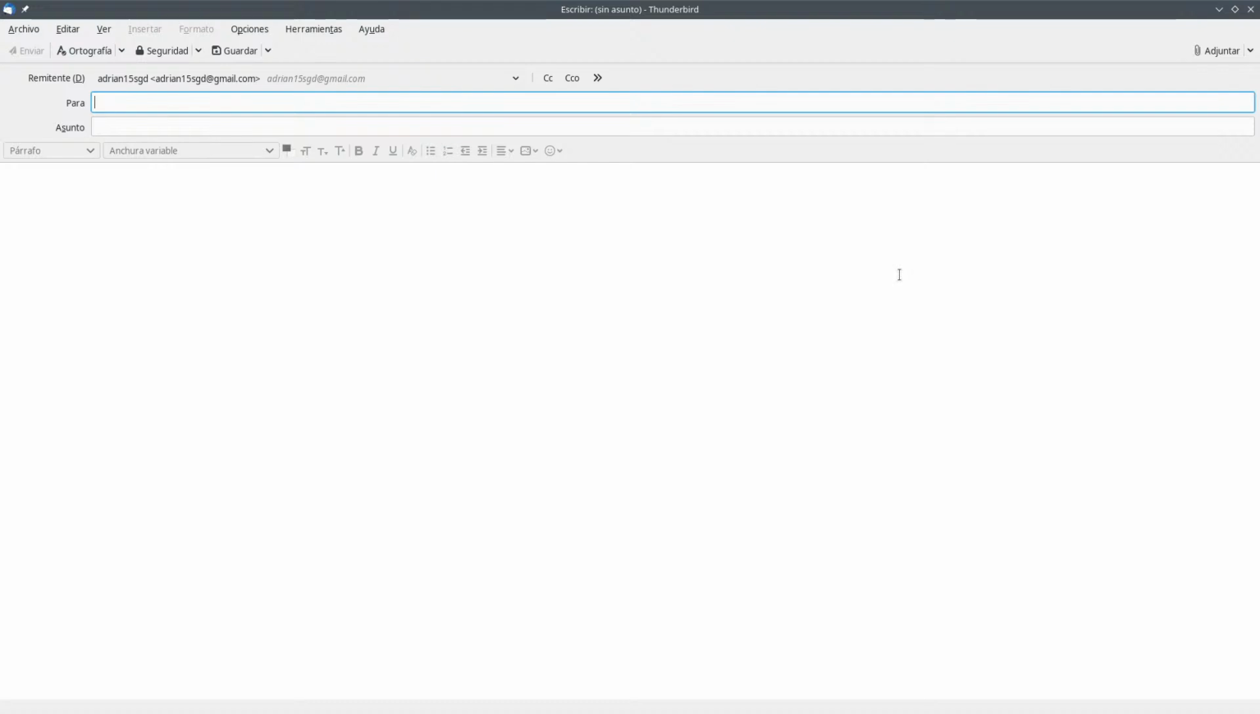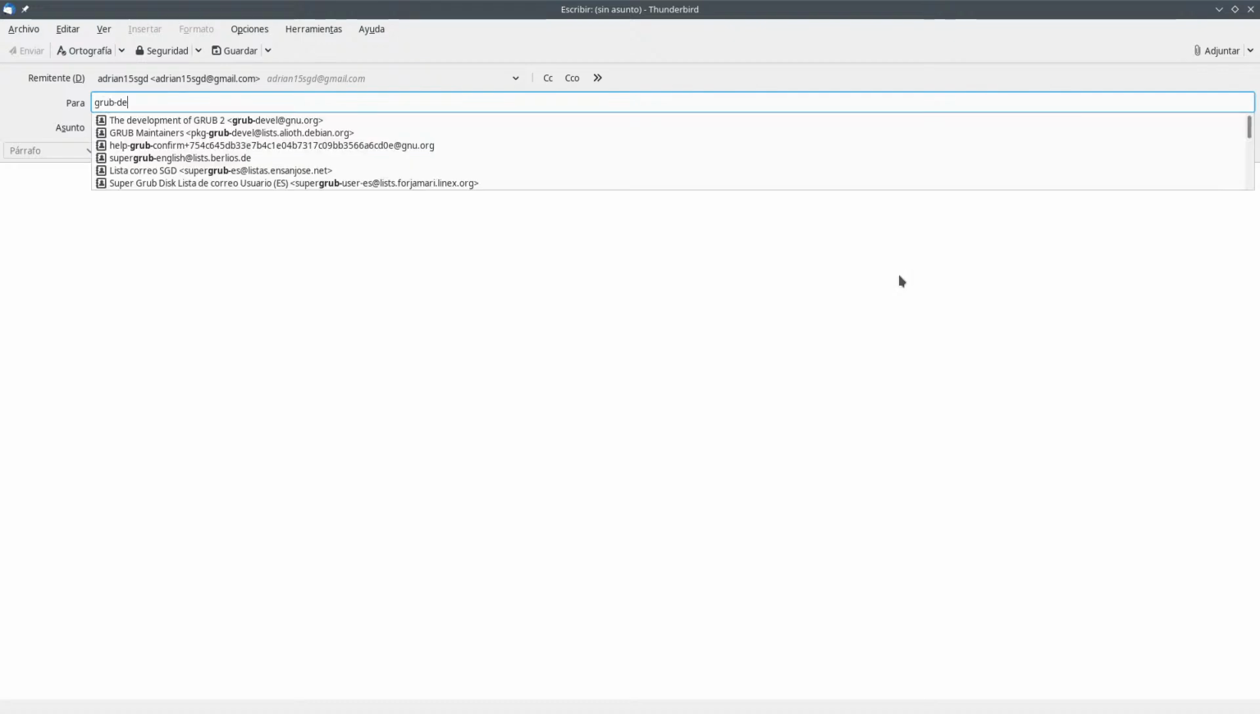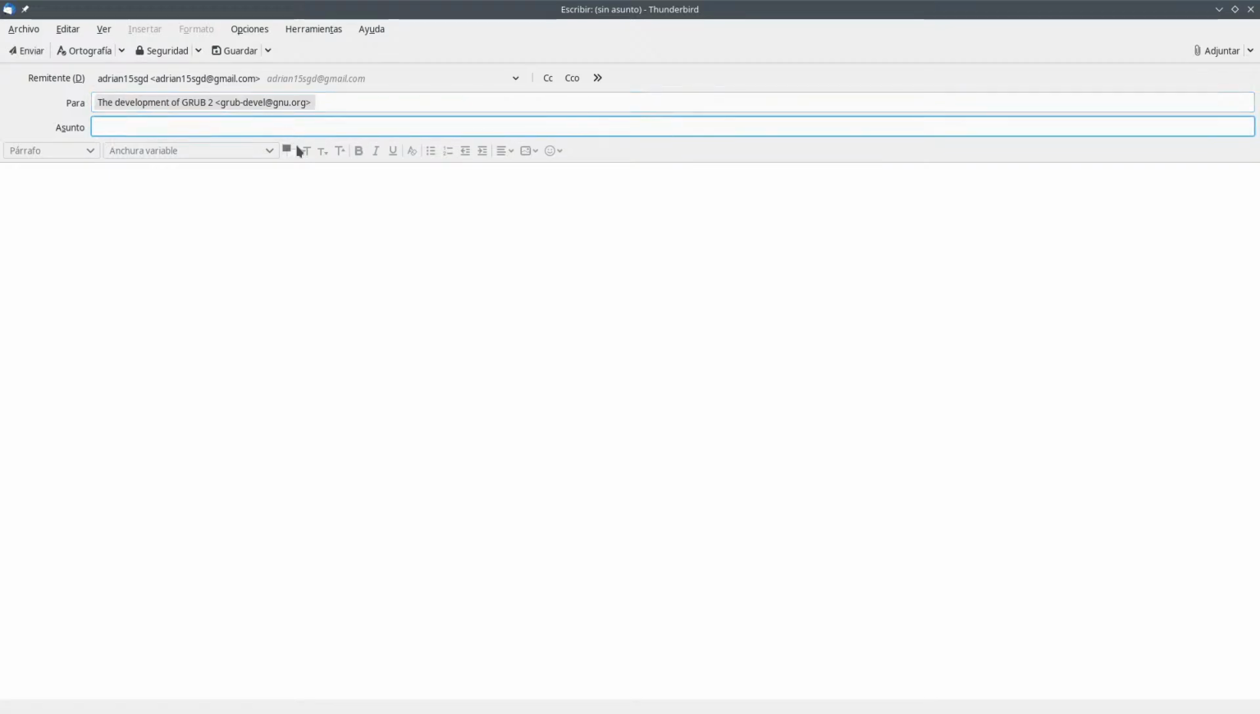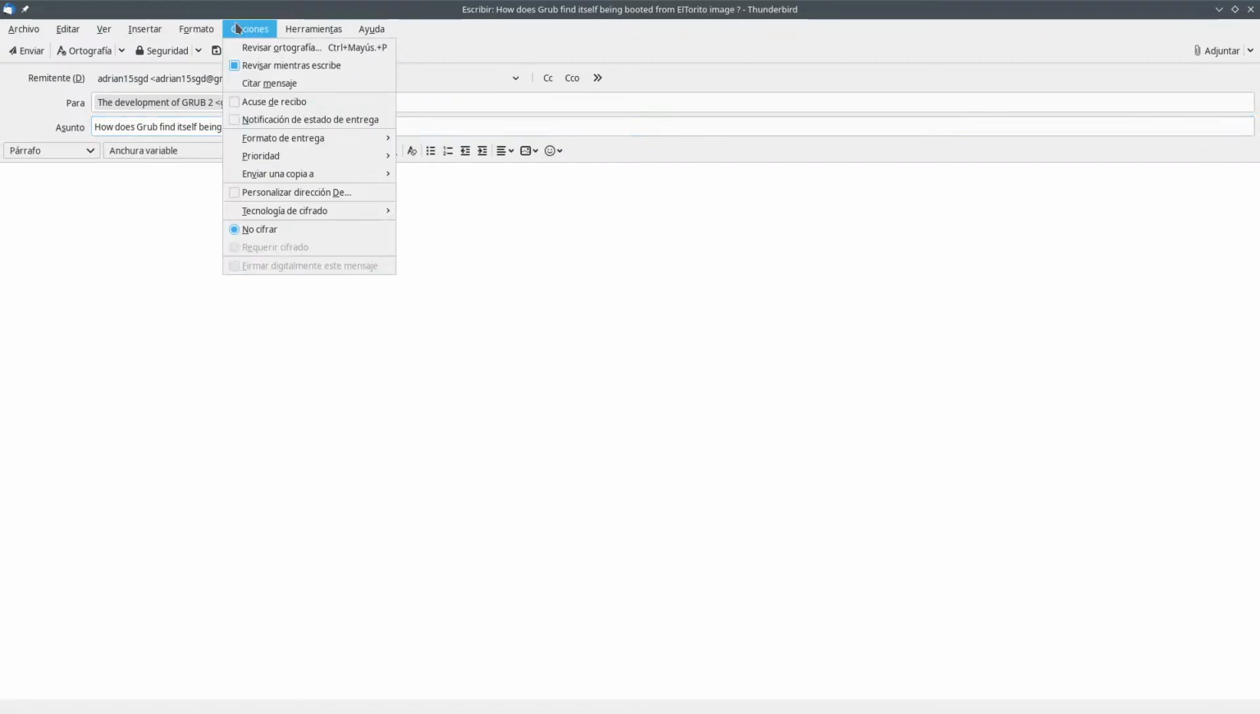So the idea is to send to GRUB devel, and the question is: how does GRUB find itself being booted from an El Torito image?